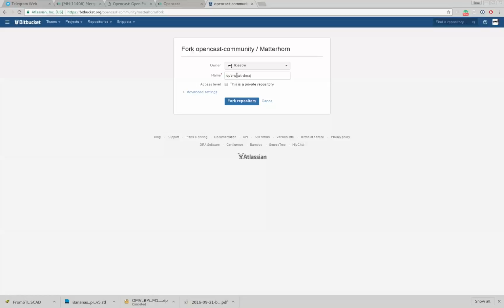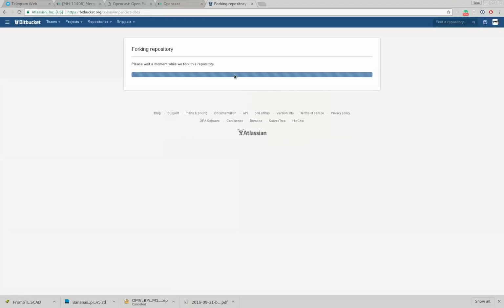Of course, you may choose whatever name you want to, and then you could say this is a private repository. Please don't do that. It will just make things harder. So let's fork the repository, and this might take a while.